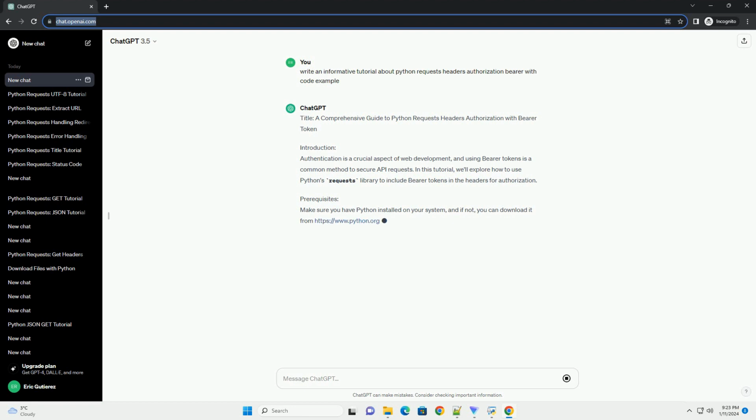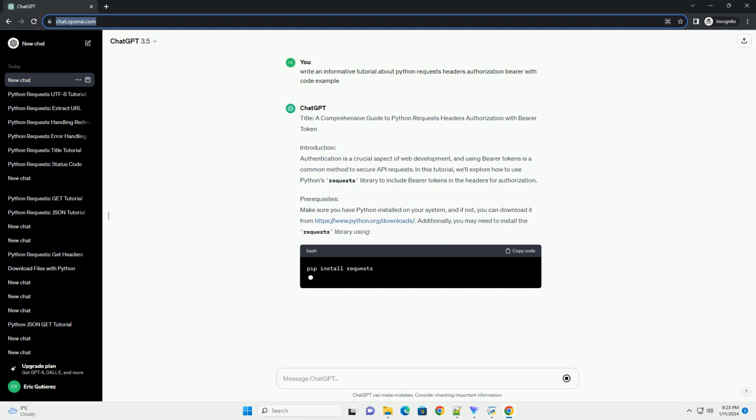Prerequisites. Make sure you have Python installed on your system, and if not, you can download it from https://www.python.org/downloads. Additionally, you may need to install the requests library using Step 1.